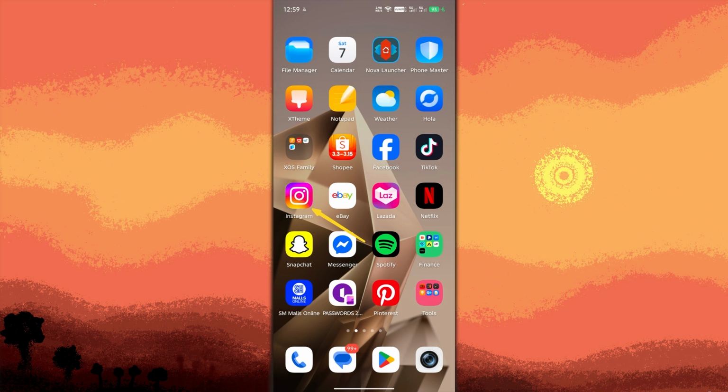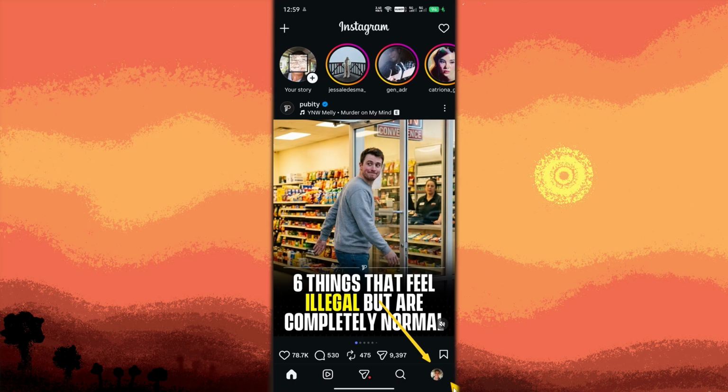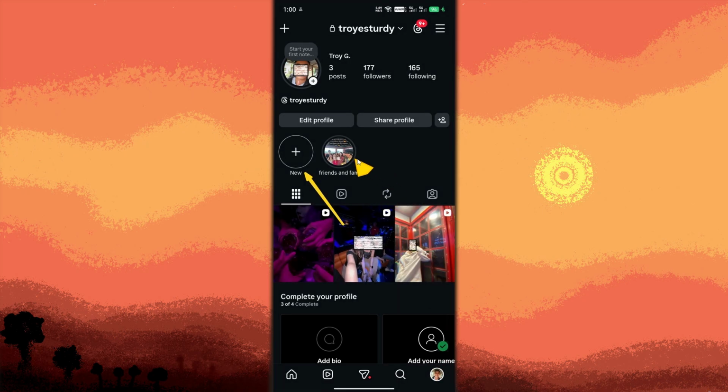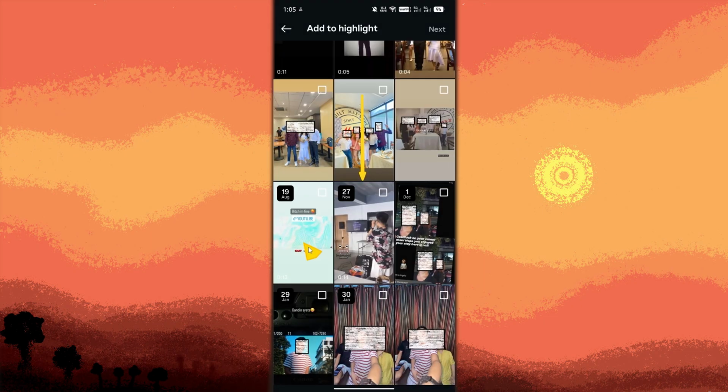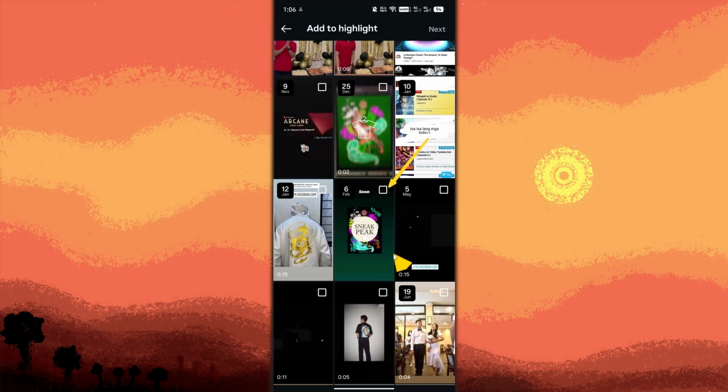To begin, unlock your mobile phone and open the Instagram app. Tap your profile picture in the bottom right corner to go to your profile. Make sure the story you want is posted or saved in your archive. If the story has expired, tap Archive or the plus button. Browse through your archive stories to find the one you want.